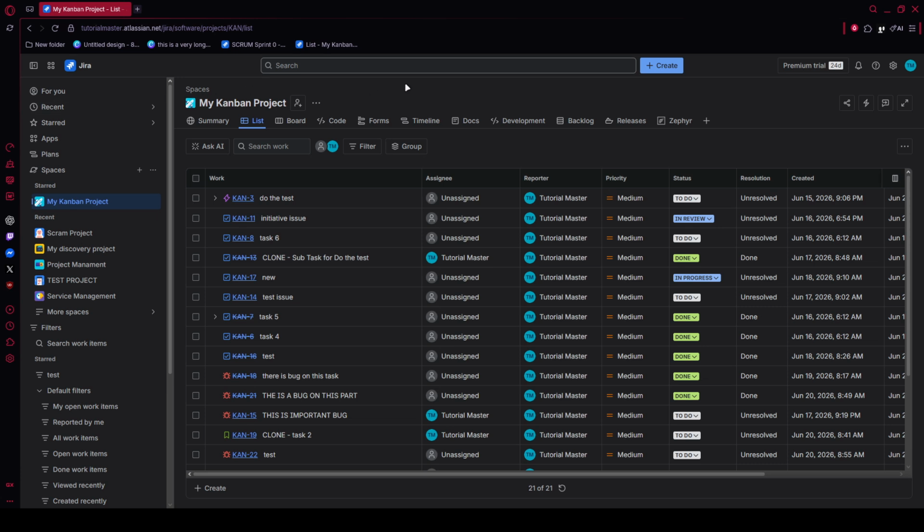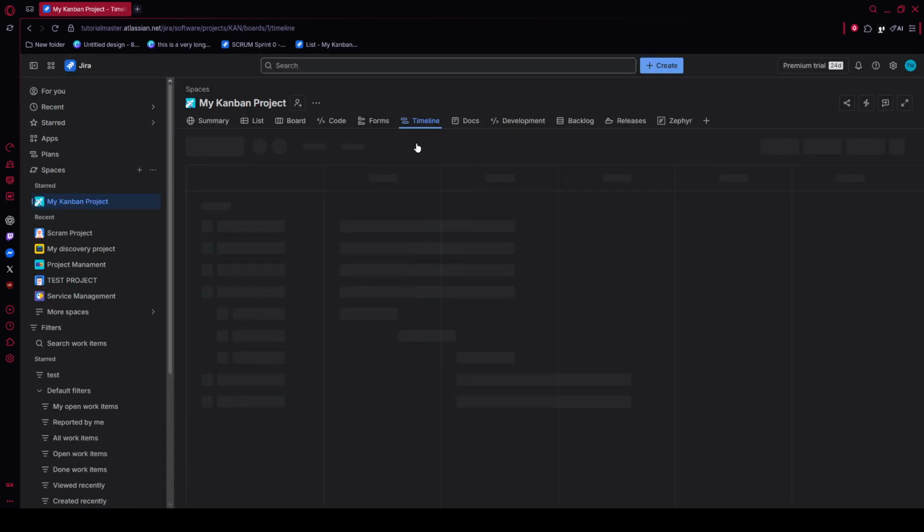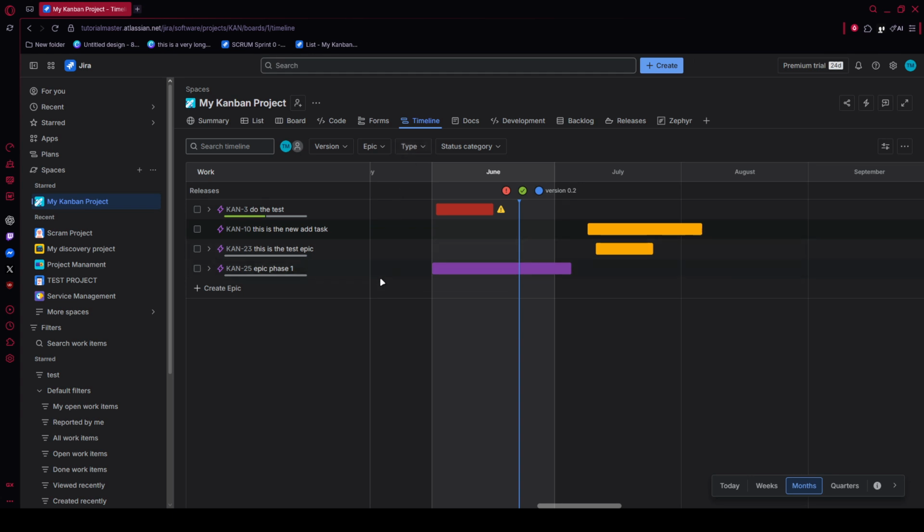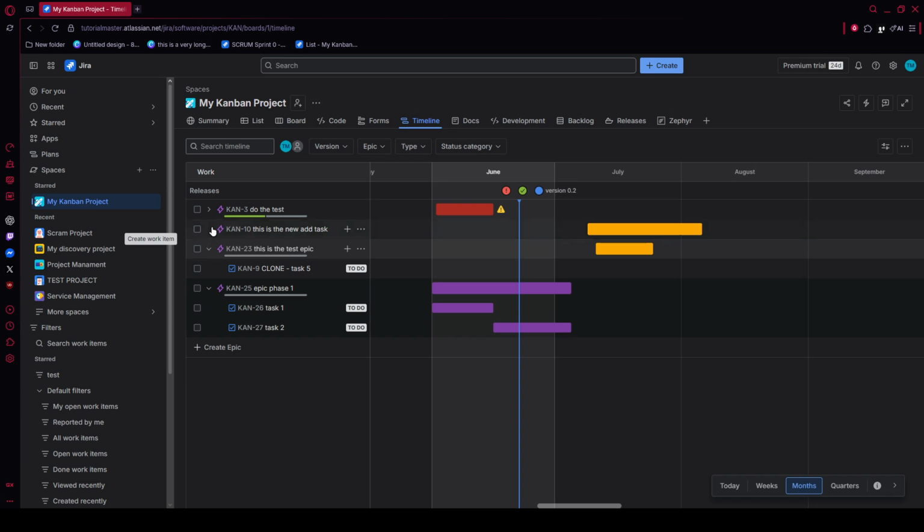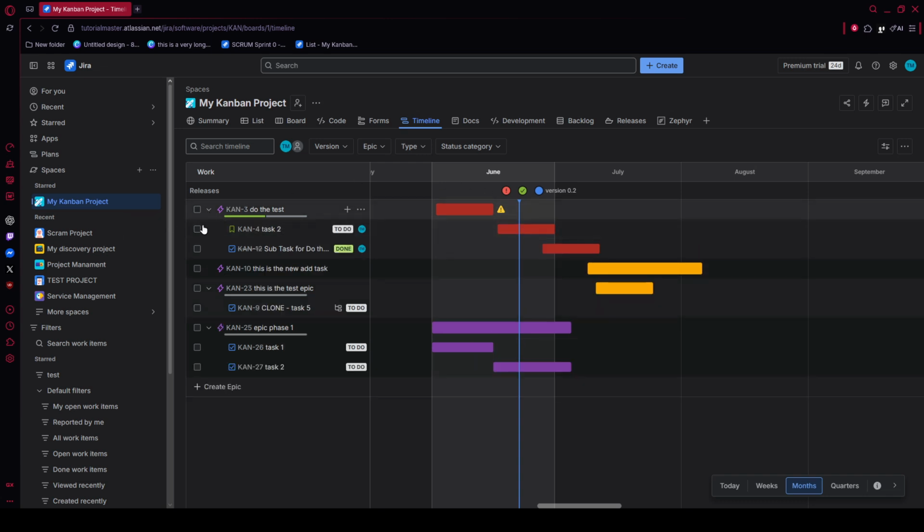Inside the project, look to the navigation menu on the left-hand side of the screen and find Timeline. Click it once to open the native timeline view. When it loads, you'll see a split layout, your issue list on the left and a calendar-style planning grid on the right. This is the main workspace where you'll create and organize your roadmap.